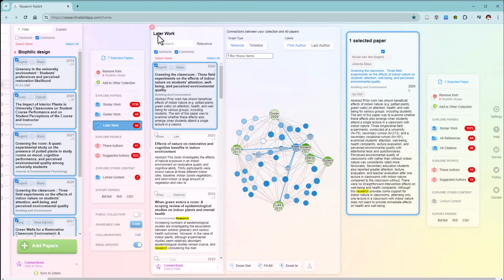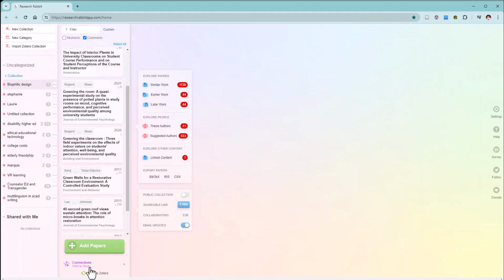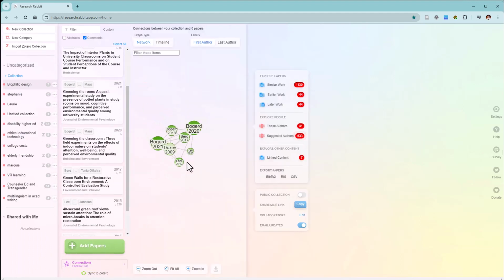When I'm happy with this, I can take this. I can see the connections between the papers if I want. So it'll show how it looks like they are often citing each other and things like that. Obviously, Bogart is one of the main people who I found so far.